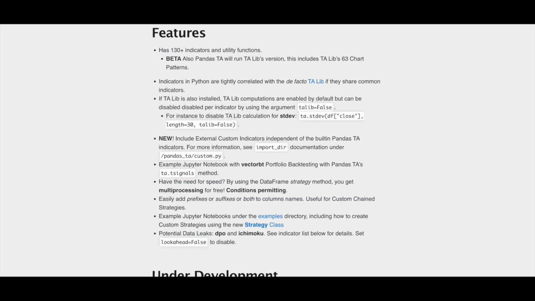In terms of features, Pandas TA has over 130 indicators and utility functions, as well as up to 63 chart patterns. Indicators in Pandas TA are tightly correlated with the de facto TA-Lib library if they share common indicators. If TA-Lib is also installed, TA-Lib computations are enabled by default, but can be disabled per indicator by using the option talib=False. For instance, to disable TA-Lib calculation for standard deviation, or stdev, you can simply call ta.stdev and pass the parameters: DataFrame close column, length=30, and talib=False.